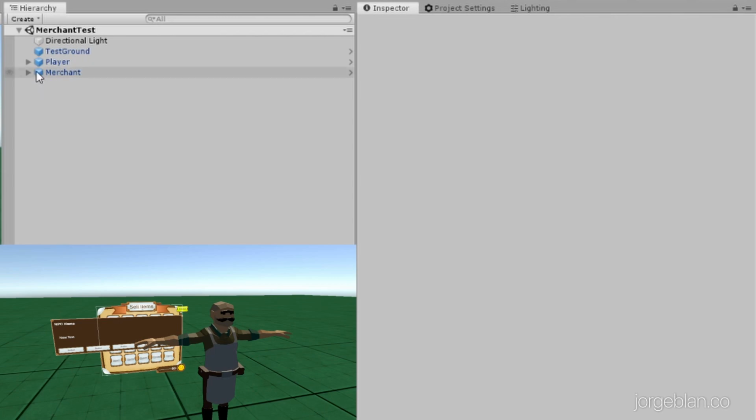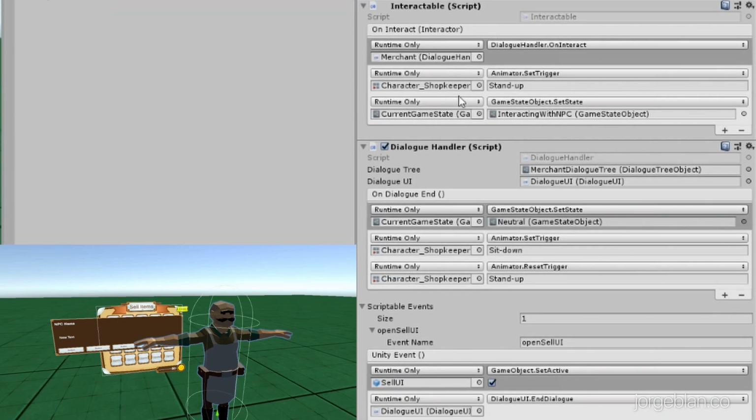First, let's look at our game object here. We have the merchant. And the merchant used to have this interactable script to pull up the sell items UI. But now instead of pulling that up, it's pulling out the dialog handler, which is a new component that we've added here. And this dialog handler has a scriptable event here that is pulling up the sell items UI. We'll look a little bit more into why this is set up this way, but for now, this is how it's set up.